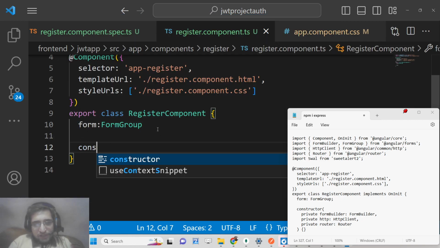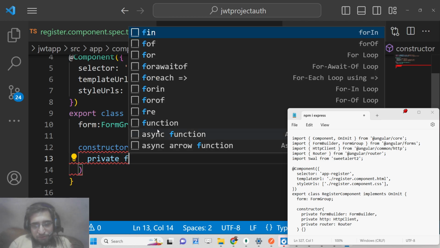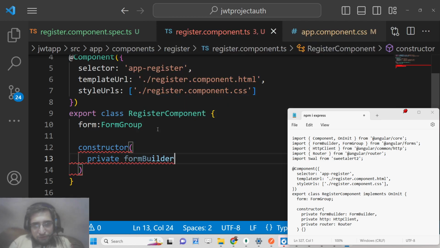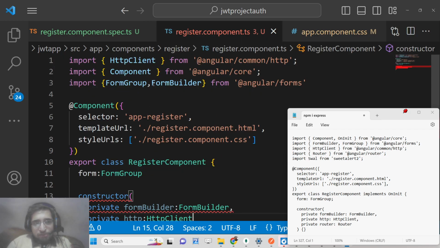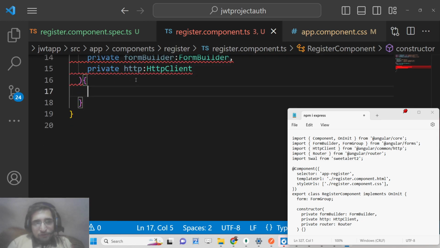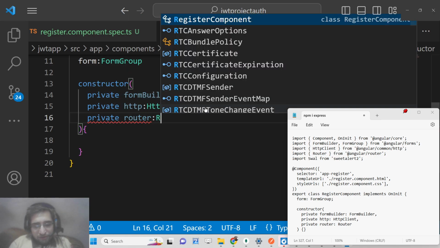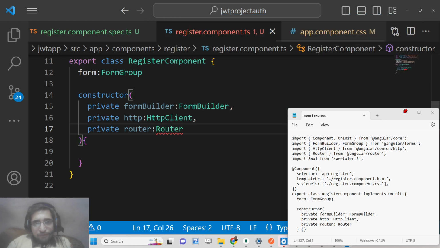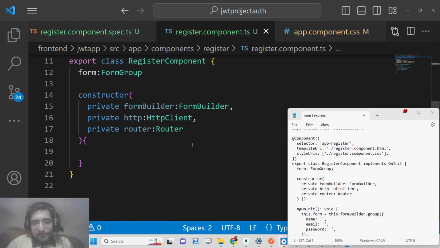So after you do this, we have to have a constructor. Inside this we will pass these three properties. First is form builder, which is of the type form builder. Then we will have the private HTTP client. So this will also get imported. You can see that. So just do it like this. And third will be the router guys. This will also get imported from Angular router. So these things you need to pass inside the constructor guys.